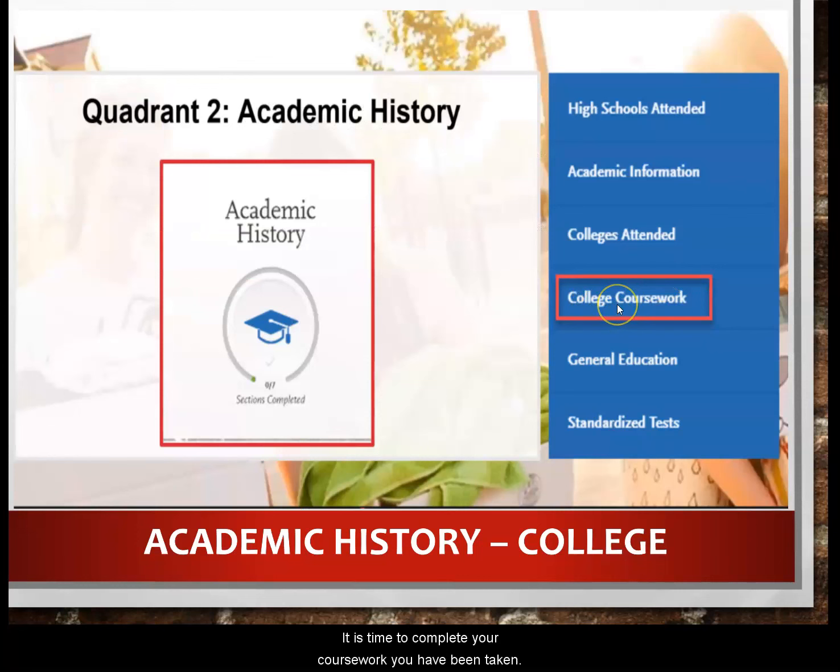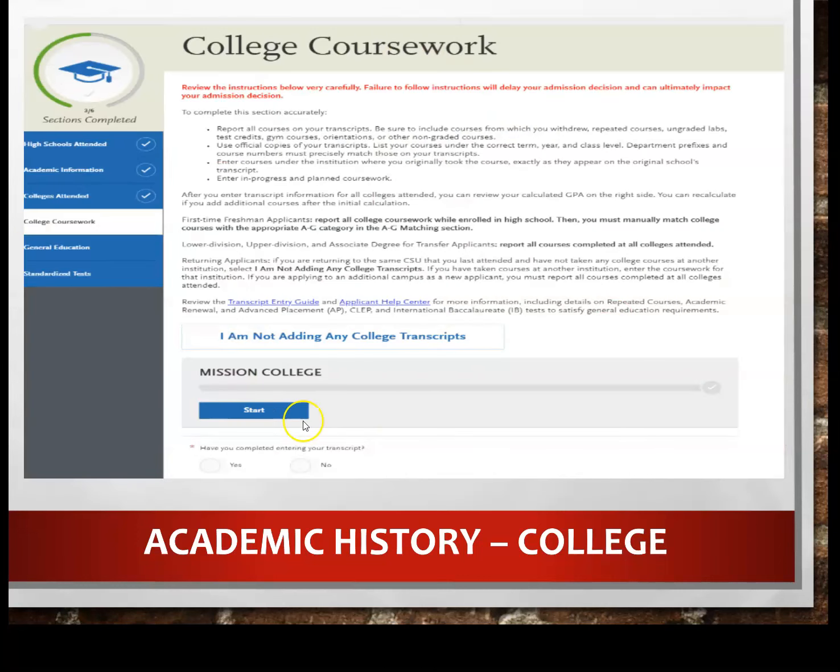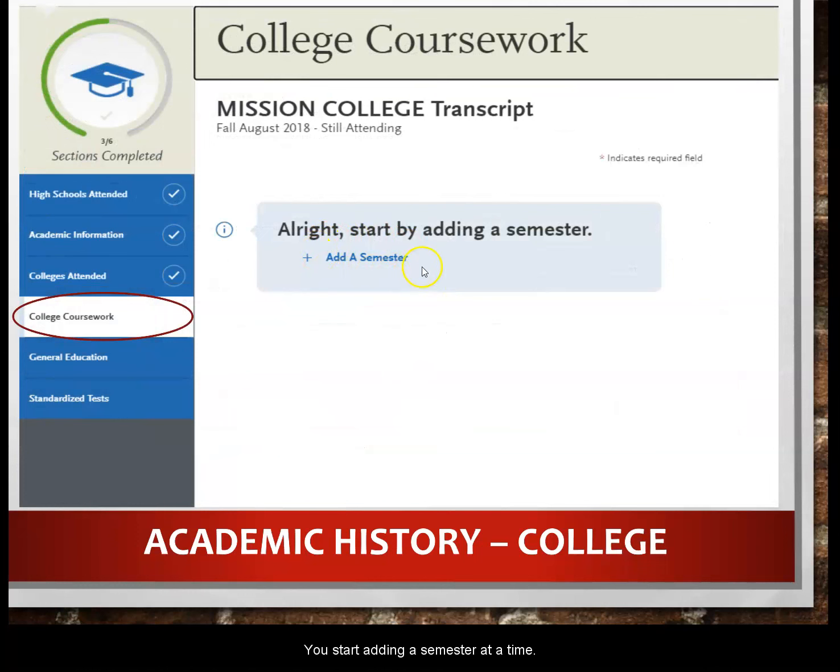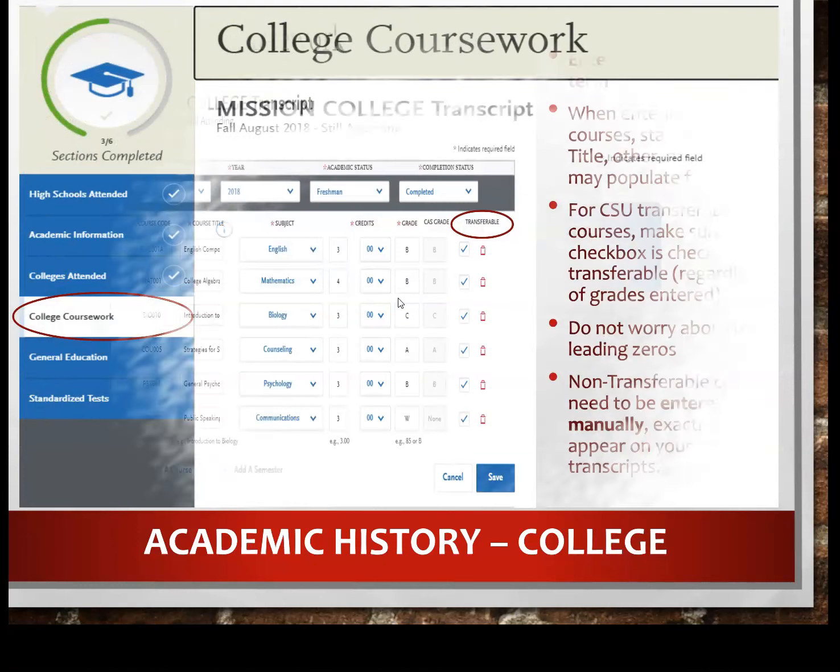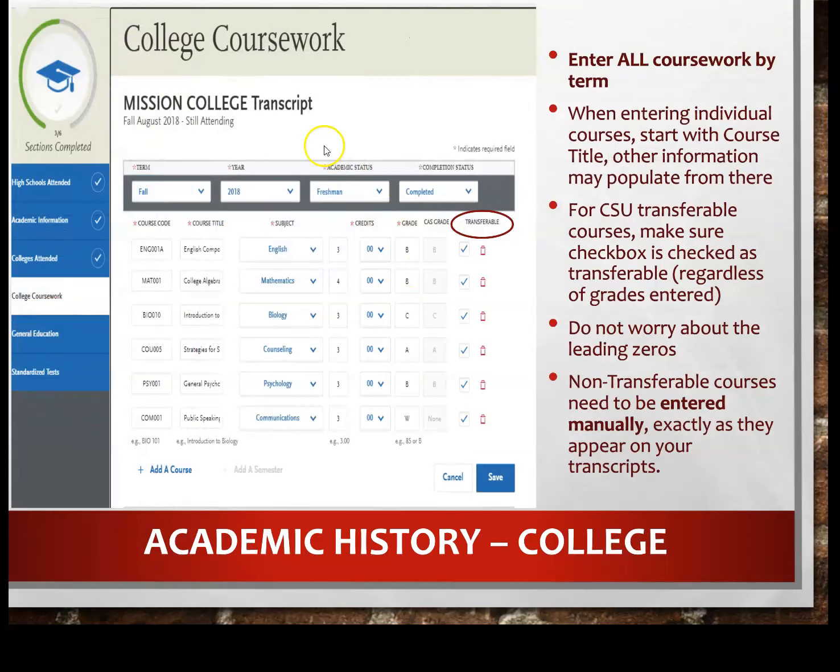Then it's time to complete your coursework, the classes you have taken. You can start with the blue button to be able to add your classes. And you start by adding one semester at a time. For your college coursework, really what you're doing is putting literally everything that's in your transcript. So all coursework has to be submitted by term.